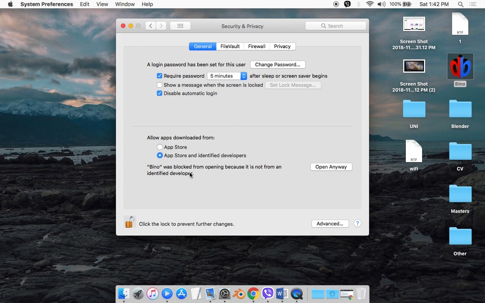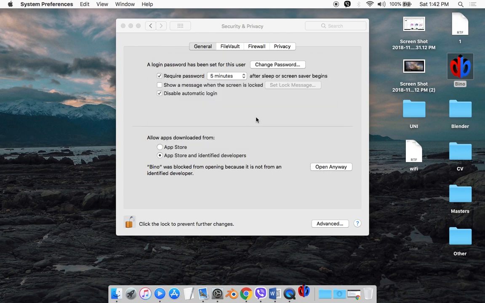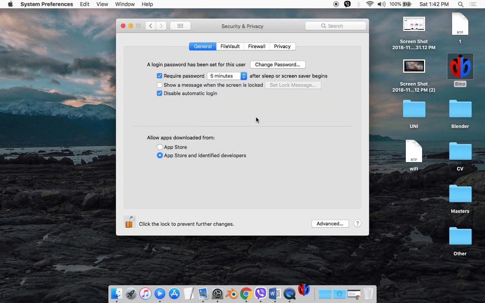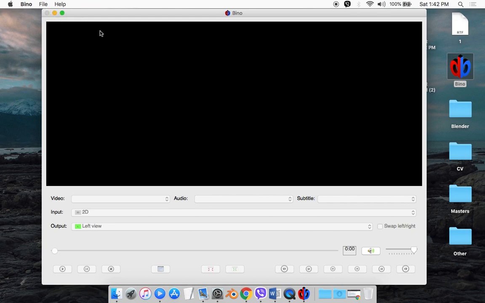Now, since I currently selected this app, it should already be locked in. So what you want to do is select Open Anyway. After you've done this, you should start opening the file normally. You want to make sure you lock it back in.